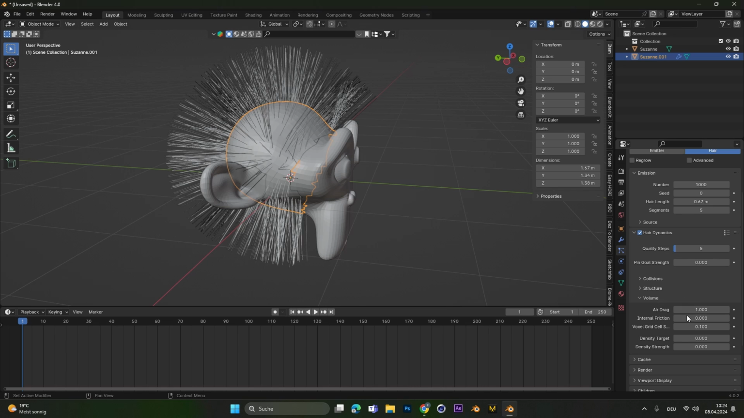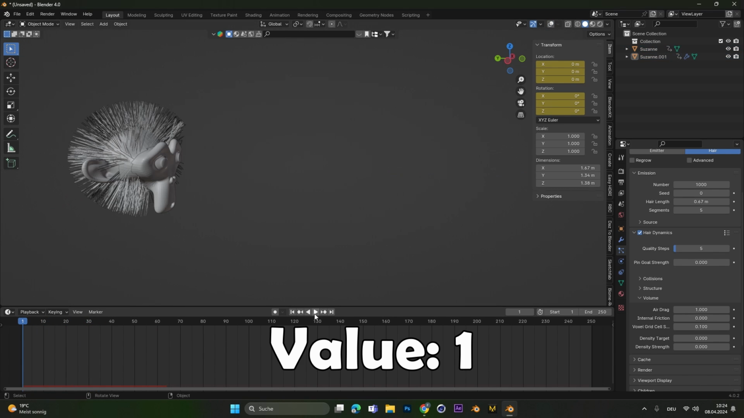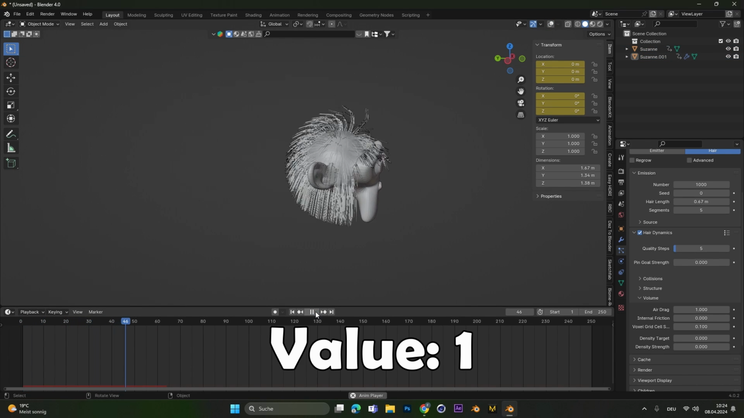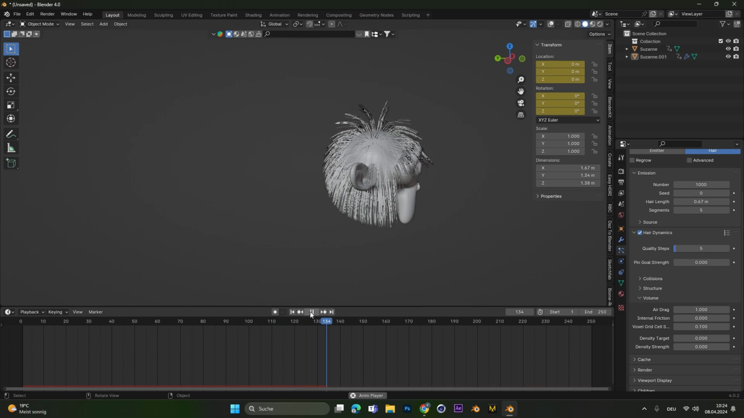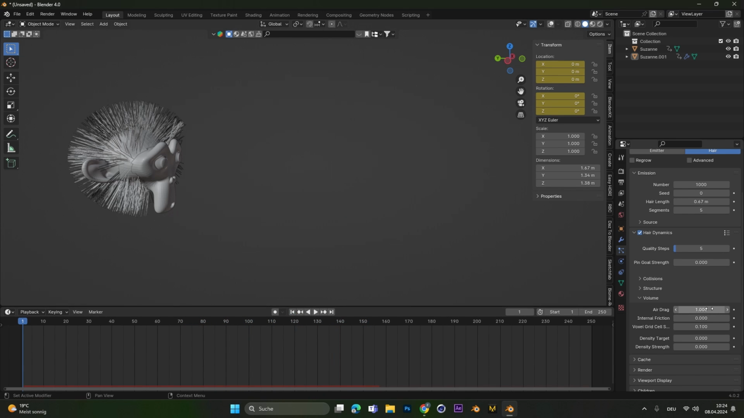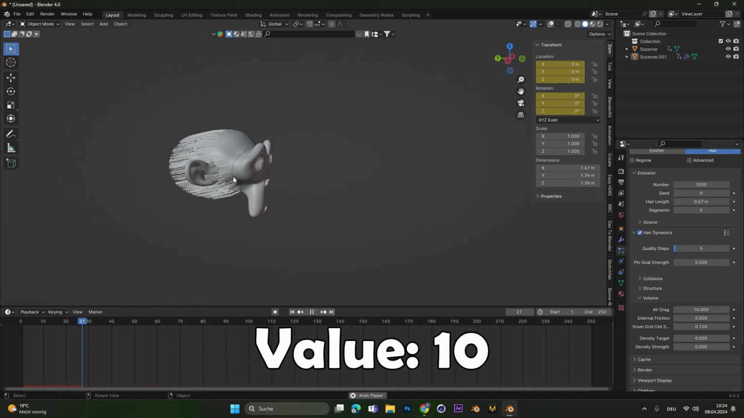And under volume we can also play around with the air drag. The air drag means if the object moves, how much the hair should be affected by the air. So for the value 1 it looks something like this. The hair gets a little bit affected by the wind while it's moving. But if we up the air drag, let's say to 10, you can see the hair gets way more affected.